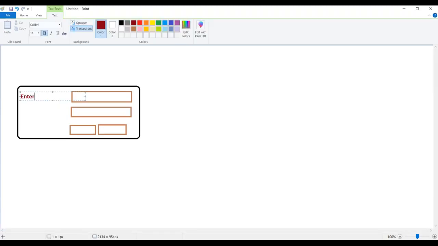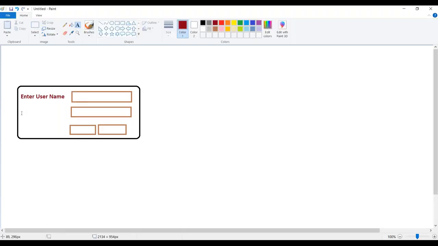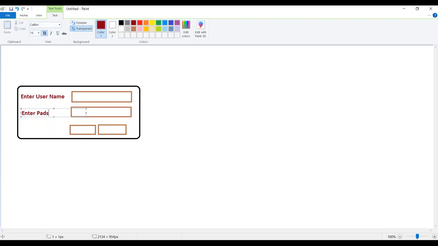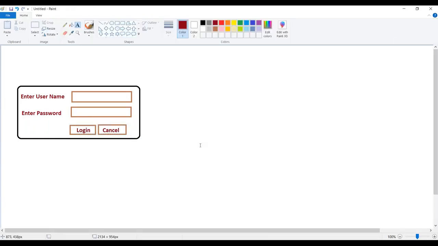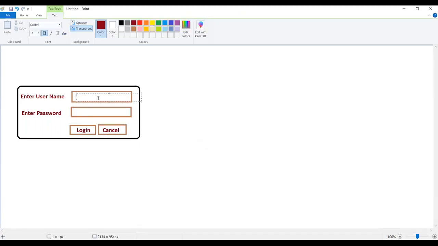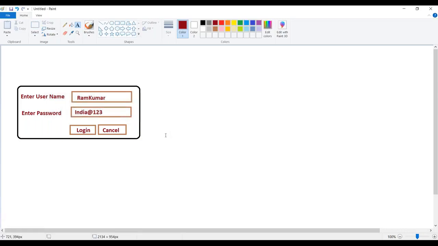So I'm placing these two text boxes over here. Enter username, second one, enter password. Here I'm having this login button. And then here we're having this cancel button. So two buttons are available, login and the cancel. After entering some data, I'm giving the username as, okay, some Ram Kumar. And the password I'm indicating as India@123. I have entered some password.